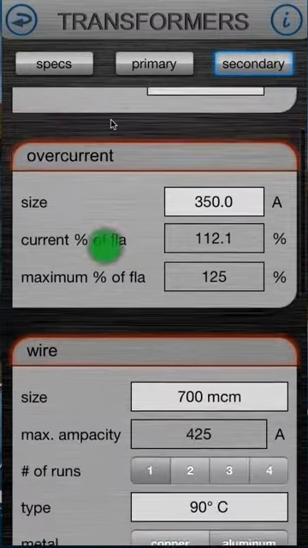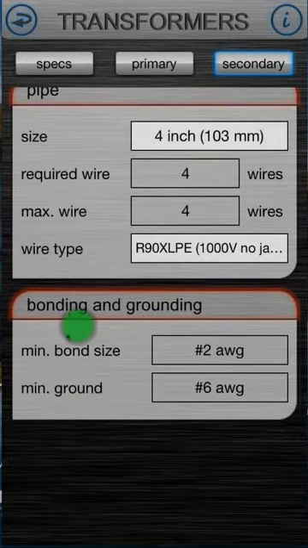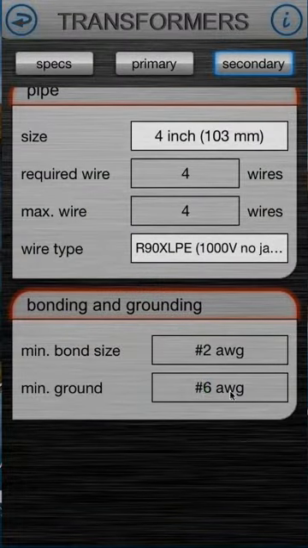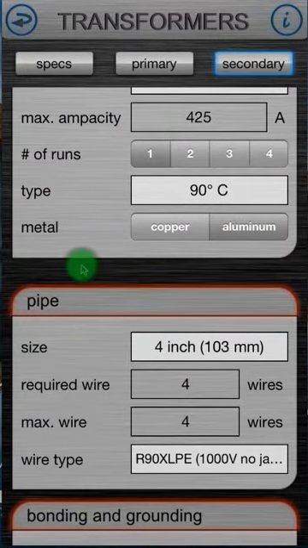Secondary is almost identical to what I just showed you. It's wire sizing, pipe sizing. Now you have a ground size, which is always at number 6, as of the 2012 Canadian code. It allows us to use number 6 maximum. If you go anything smaller than number 6, you're going to run into the problem that it's got to be mechanically protected. So a lot of times, number 6 is the wire to use.